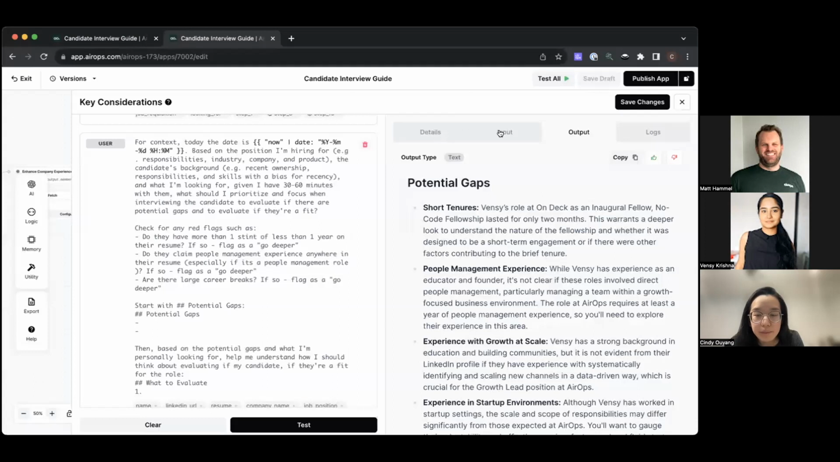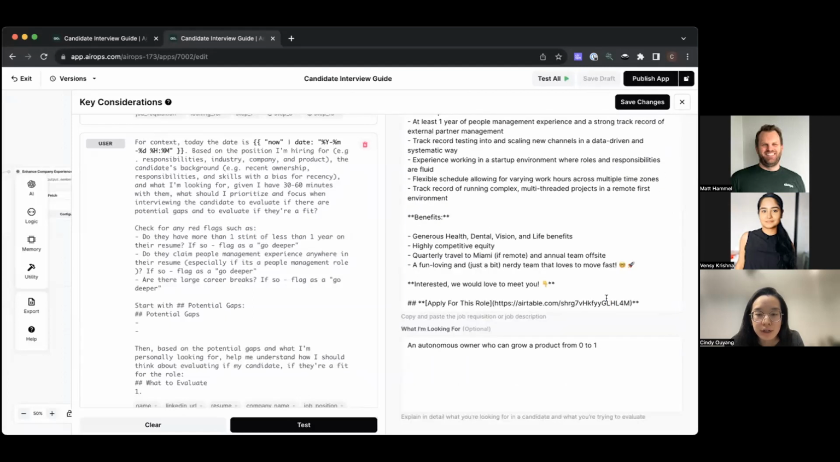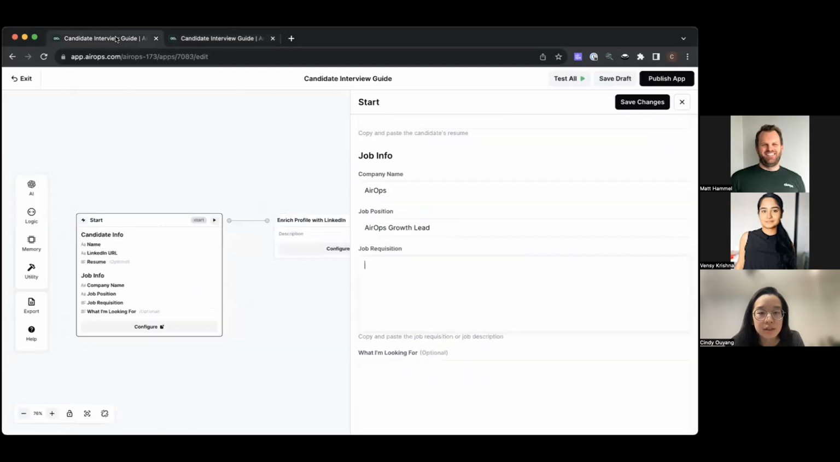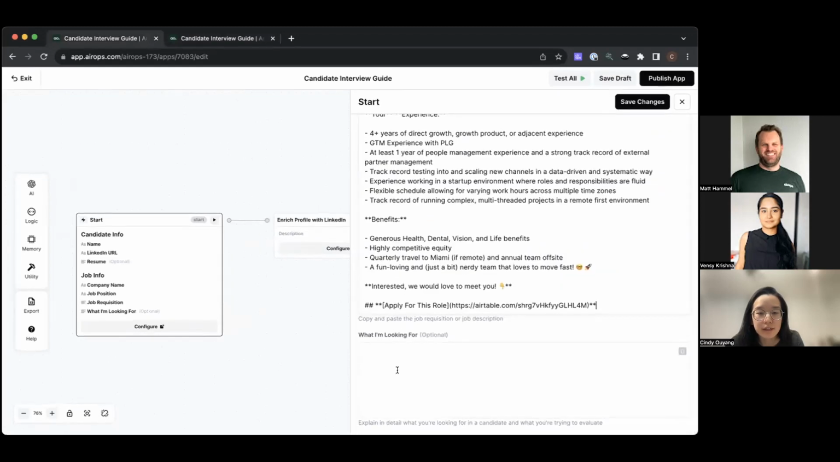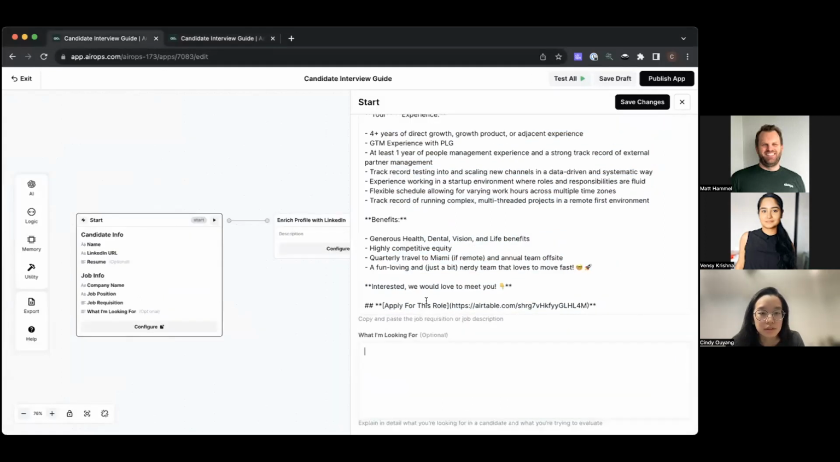I'm going to grab it from this workflow that I've already started working on. For convenience, there's the job rec. And what I'm looking for, this is just pulling some information that you would want if you were interviewing. So experience working with large language models. And then we save this.